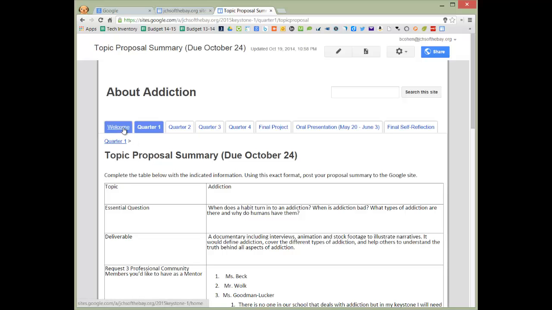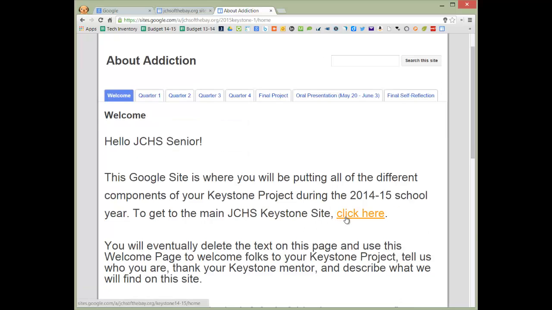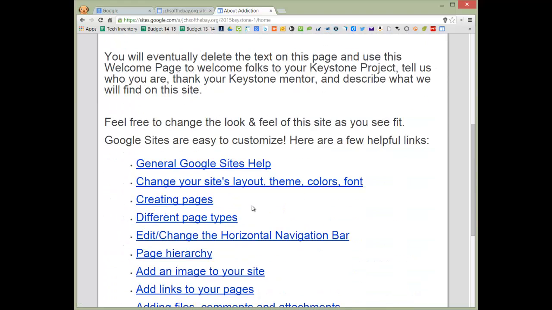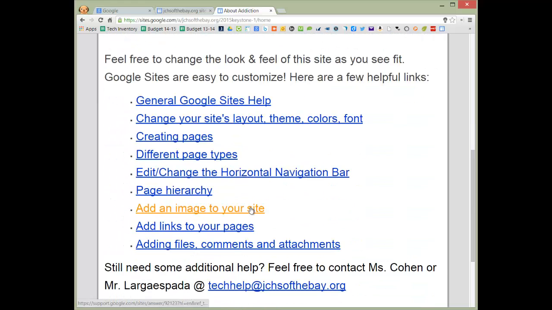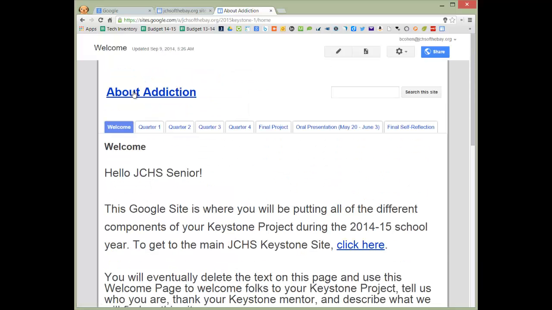The one thing I'd say you're not ready to delete yet is the instructions that the Keystone leaders have left for you on the first page. It's got some good resources with a link back to the main Keystone page, and also it's got some good general links for how to use Google Sites. So I would say leave this here, but as you do each of the assignments, delete the instructions at the top, and that will continue to help you customize your Google site for Keystone.